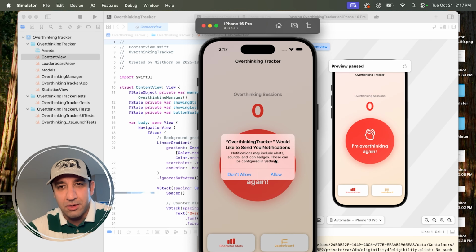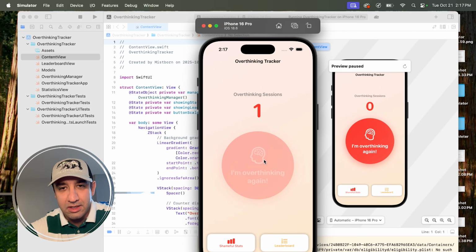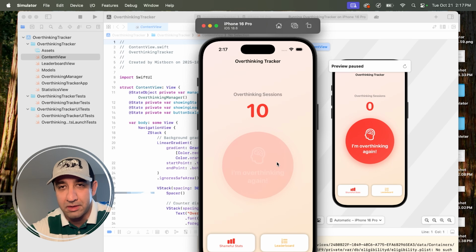All right. So first things first, it asks for permissions to send us notifications at 3 a.m., which is totally fine. We allow it. And overthinking sessions. So whenever you're overthinking, you tap it. Look at the beautiful UI. It just improvised and implemented all these beautiful graphical details and the nice UI which we have. So I'm overthinking about it, overthinking. If you're overthinking, you can keep tapping.